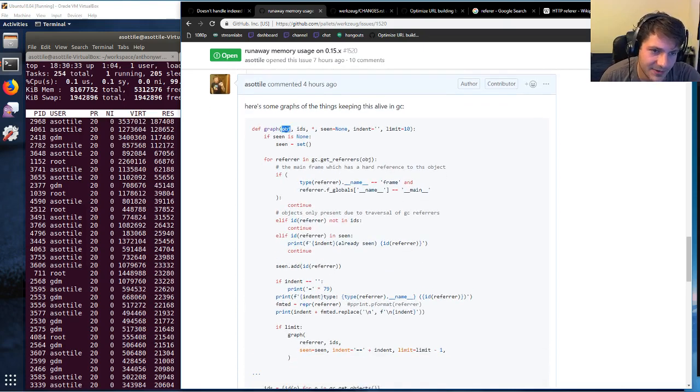It takes a couple parameters. The first is the object, the other is that set of IDs, so I can know when to filter. I also create a scene set so that I know to stop when I reach cycle points, so I'm not just recursing forever. I set a limit so that it doesn't recurse forever, and this indent string I use to print output.